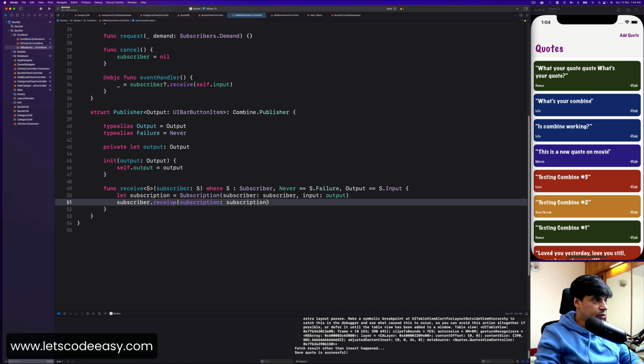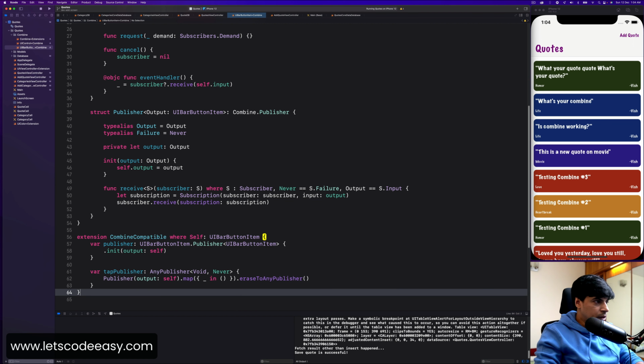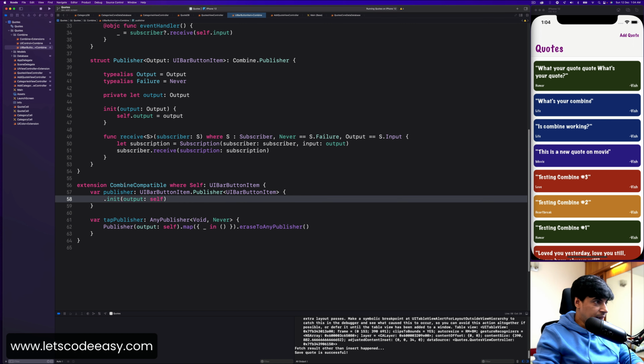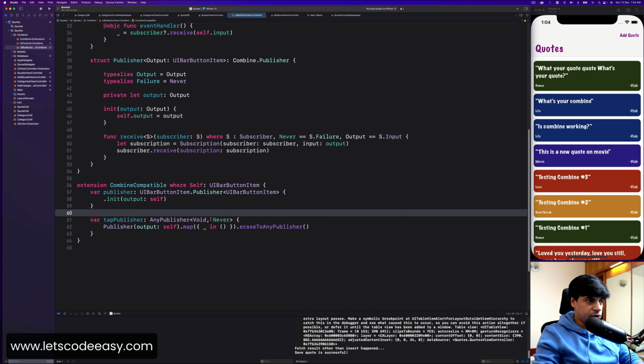That's also done. So now let's create an extension. It's very simple. I'm just gonna do that. I'm just gonna grab those two code pieces right away, and this is my CombineCompatible. Again, we are saying it's for UIBarButtonItem, and I am creating a publisher. Similar thing where I'm creating a publisher for UIBarButton. It returns a UIBarButtonItem, but then again I'm only interested in maybe the void signal which is coming through.